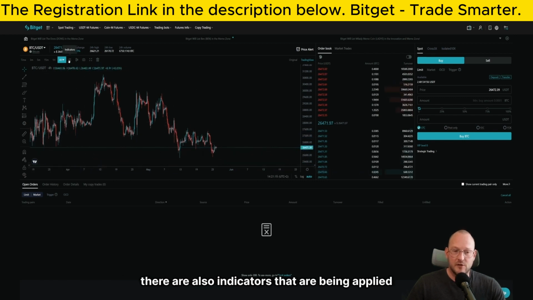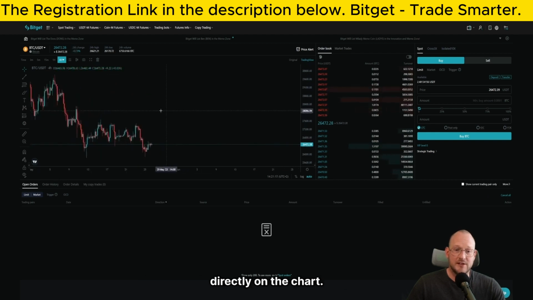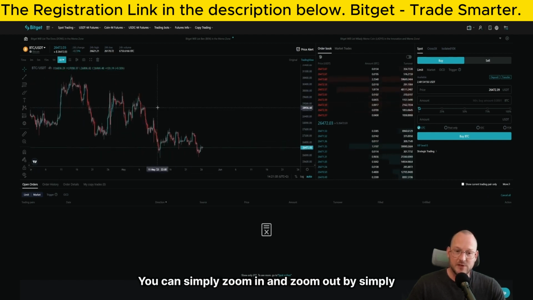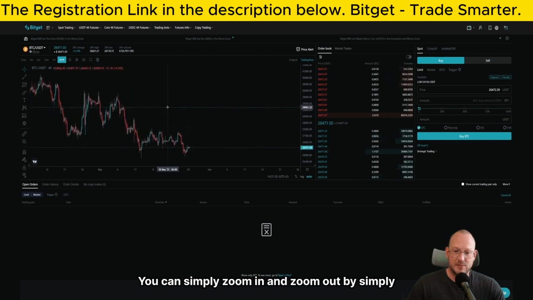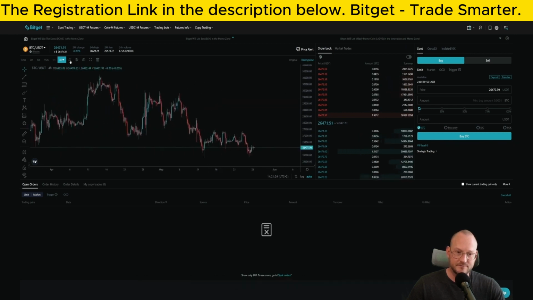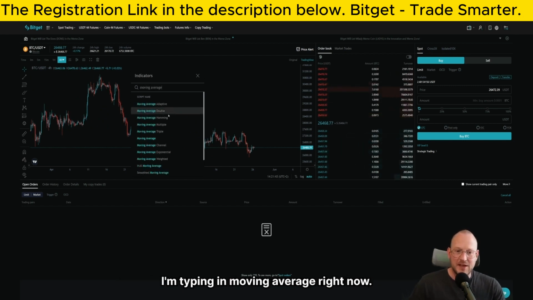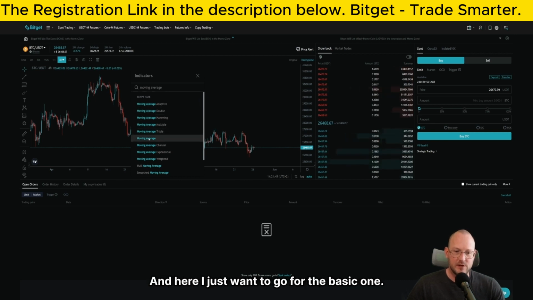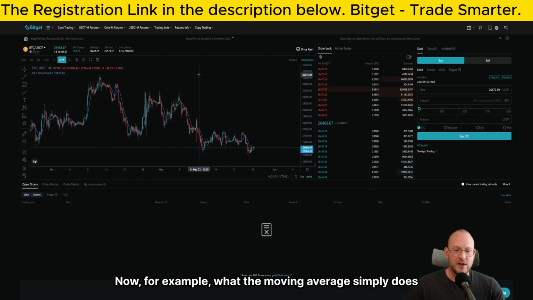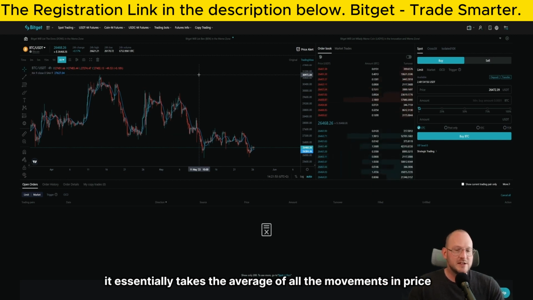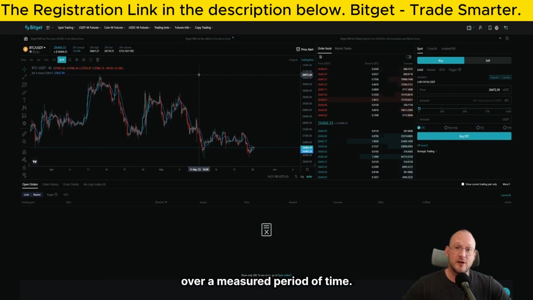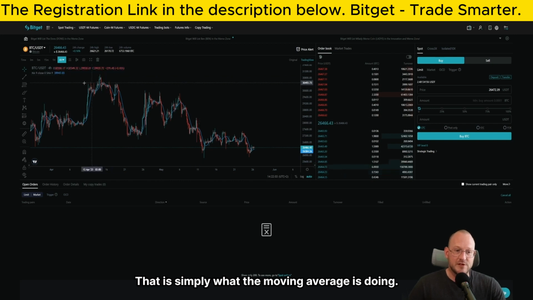Instead of adding an indicator below on the chart, there are also indicators that are being applied directly on the chart. You can simply zoom in and zoom out by scrolling the mouse button. Now I want to actually add, let's say, a moving average. I'm typing in moving average right now, and here I just want to go for the basic one. What the moving average simply does is take the average of all the movements in price over a measured period of time.